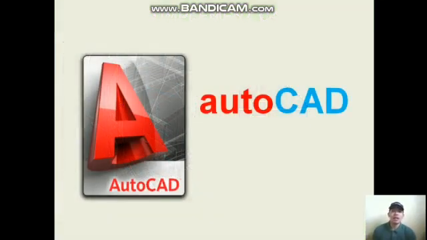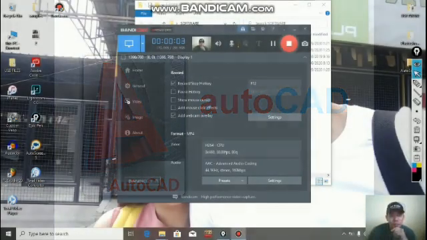So this time, I just want to show you a glimpse on how AutoCAD works, kung ano yung itsura ng platform niya, and kung paano siya nagagamit. So, let's start.